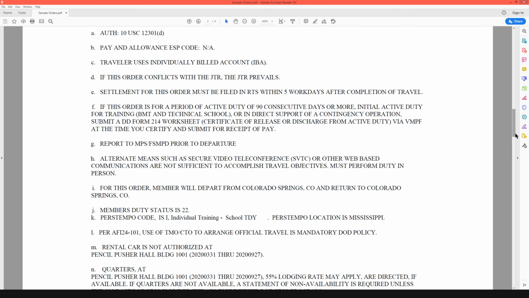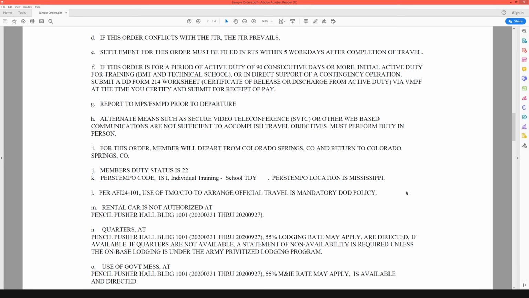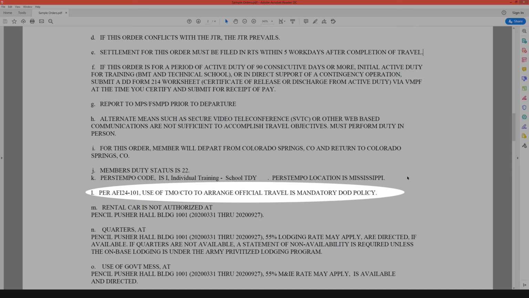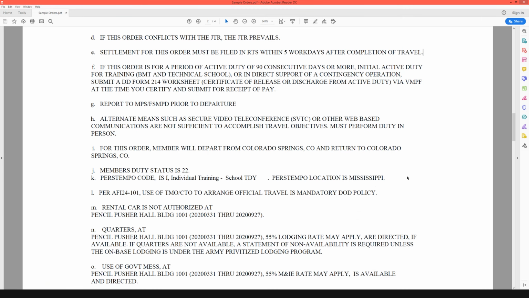On a side note, if you are on orders for 90 days or greater, ensure that you send your orders to your wing FSS so they can generate a DD-214 for that time period. Scrolling down, the orders state that any travel arrangements must be made through CTO, or the Commercial Travel Office. This includes things like booking plane tickets or renting cars. Compliance with this policy is mandatory per AFI 24-101.